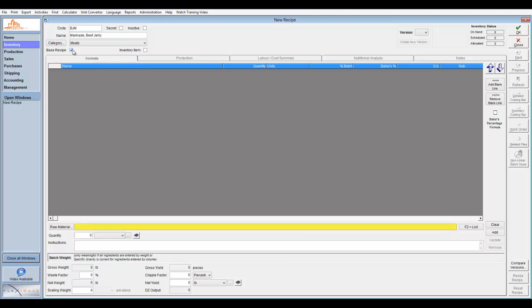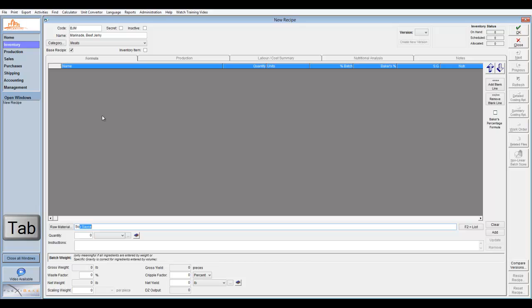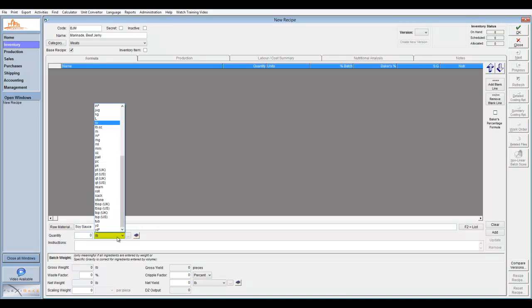Click the text box beside where it says raw material and start typing your first ingredient. Pressing F2 while in this box will bring up a full list of raw materials and recipes containing the letters entered. Double-click the required item and press Tab on your keyboard to jump to the quantity field. The default unit of the ingredient is automatically selected, but you can choose another unit by clicking on the drop-down and selecting from the list. Enter the quantity and click the Add button.